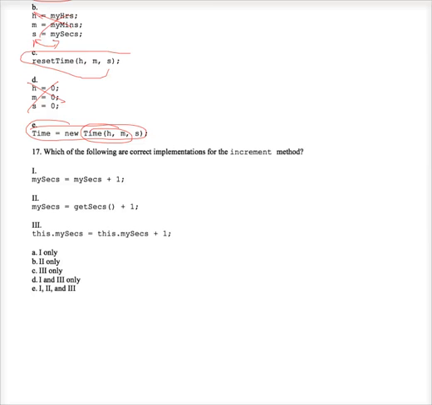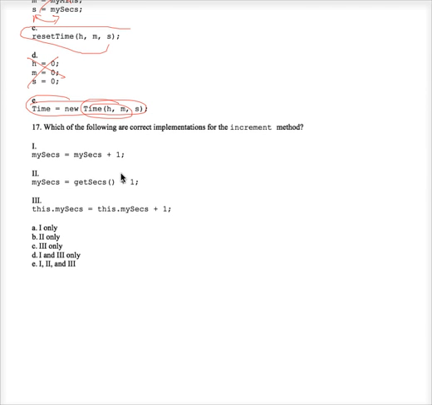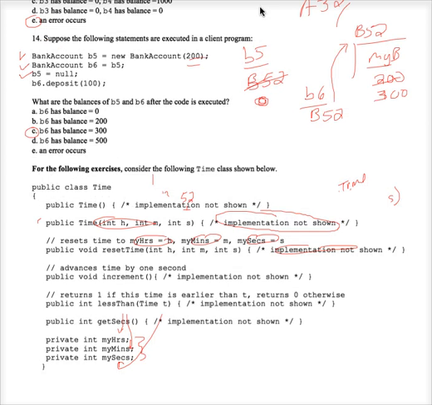Okay, we have one more question to do, number 17. The answer is E. All three of these Roman numerals are correct. They're just different ways of doing the same thing. If you do look closely at the increment method on the previous page, the purpose of the increment method, as I read the comment here that's provided, is to advance the time by 1 second. So there's no need for a parameter, and it doesn't have one.